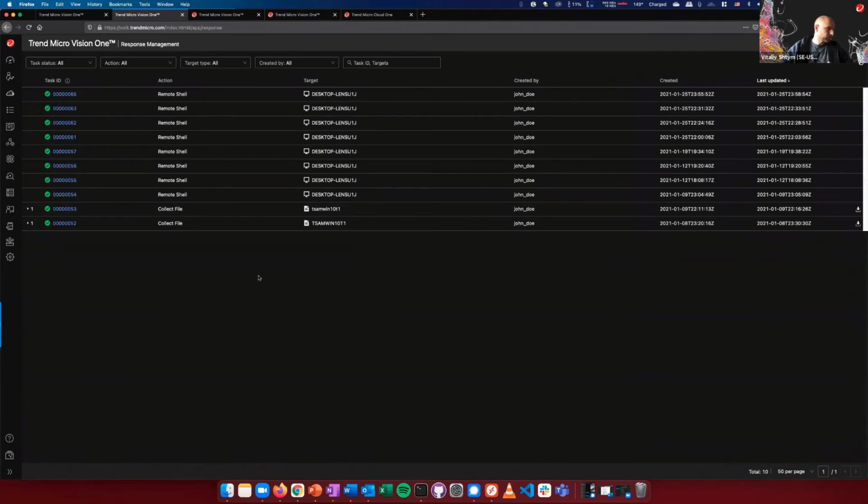Any operating system limitations for that? No, all systems currently support it. So Windows, Mac, and Linux, correct? Windows, Mac, and Linux, yes. Excellent.